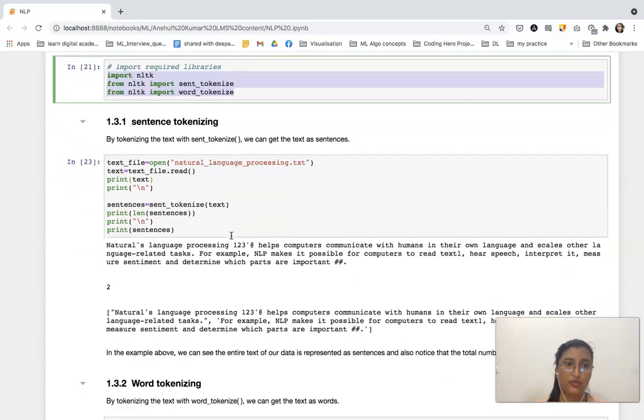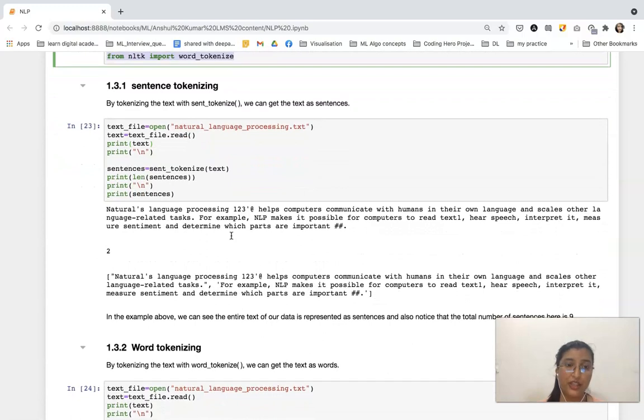Now, what is sentence tokenizing? Over here, the text is going to be broken down into sentences. Suppose we have passed a paragraph inside this sent_tokenize function. It is going to break that paragraph into sentences. So let's see one example over here.